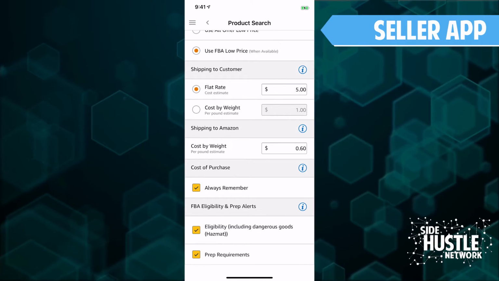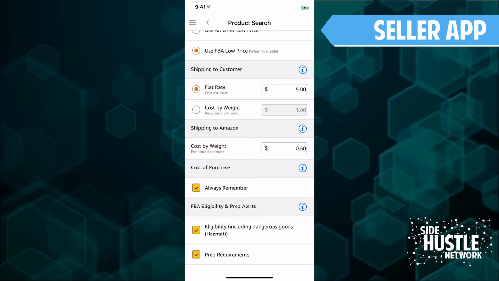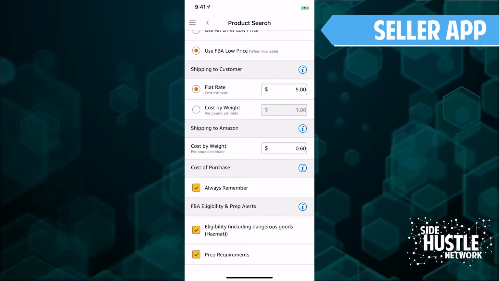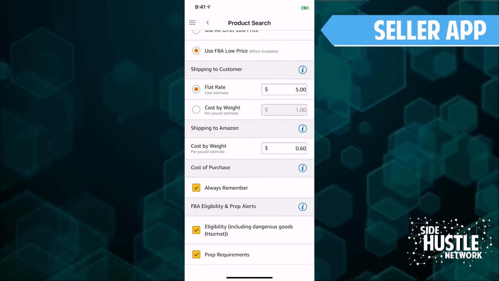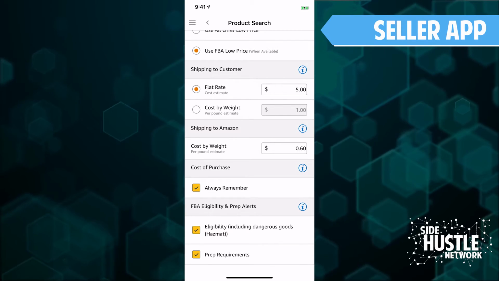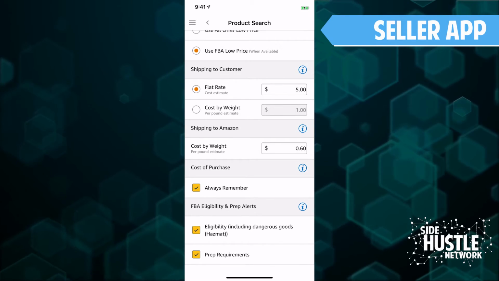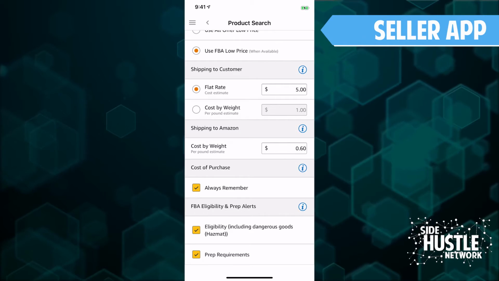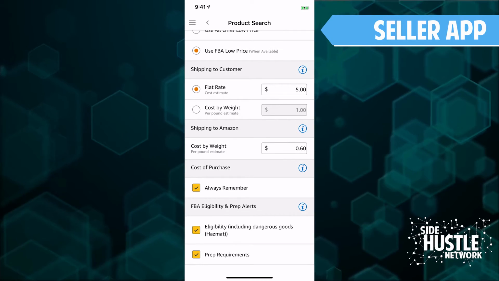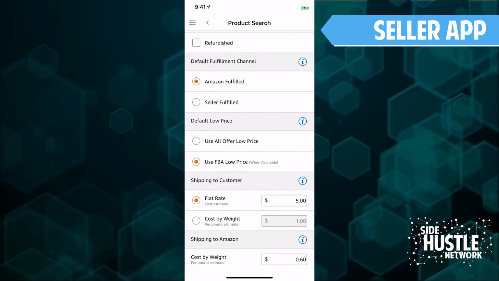And that's it. Those are your two key settings that you really need to focus on, especially when you first make your Amazon sellers account and you download this app. Your default settings are not going to be set up like this. So you want 60 cents per pound. If you want to be on the extremely safe side, you can go 75 cents if you'd like. In the customer, again, you do not need to worry about that.